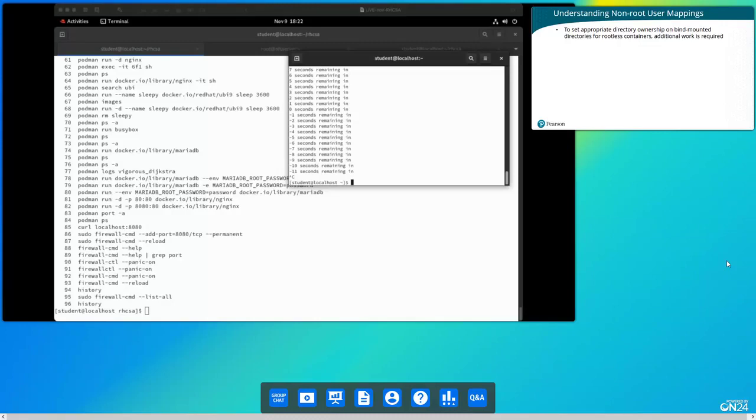We'll get there. So to set appropriate directory ownership on bind-mounted directories for rootless containers, additional work is required. What is going on here? Well, what is going on? And that's also the example that we are going to use. You are going to run a MySQL container. MySQL or MariaDB comes with its own user ID. How are you going to make sure that this MariaDB user ID has permissions to the directory that you are going to bind mount? And in case you are wondering, do we need to bind mount? And of course you do, because if you are going to run a database container, you want to be able to store the database somewhere, right?